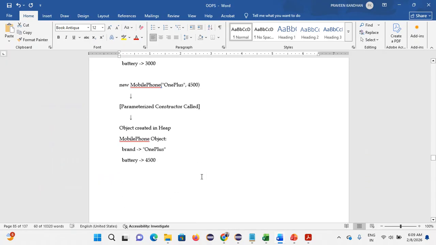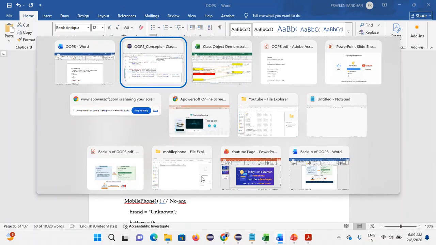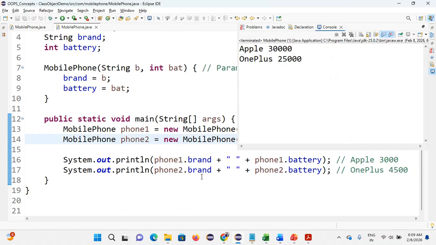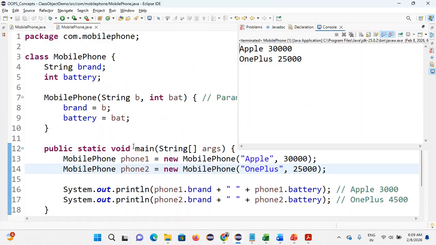So we have discussed the no argument constructor and the parameterized constructor. Don't confuse the default constructor with the no argument constructor. Default constructor means we, as developers, are not giving any constructor, so the Java compiler will create that constructor. No argument constructor means we are not passing any values, but we are using the constructor.